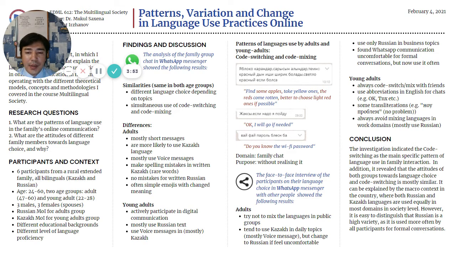Here you can see some examples from the chat. Here in blue color are some Kazakh words, and in red color, Russian words. "Find some apples, take yellow ones. The red ones are rotten, but choose light red ones if possible." And here are another 2 examples of the same character where there is a code switch. Also code mixing because of the changing of endings of words and so on. The domain is the family chat, and the purpose is used without realizing it.